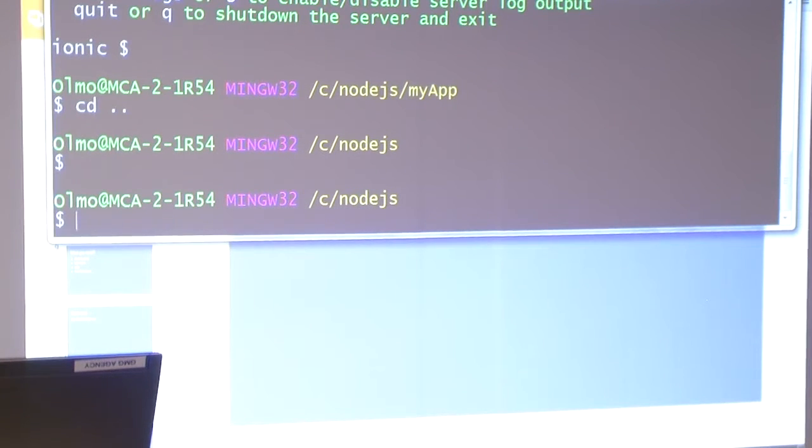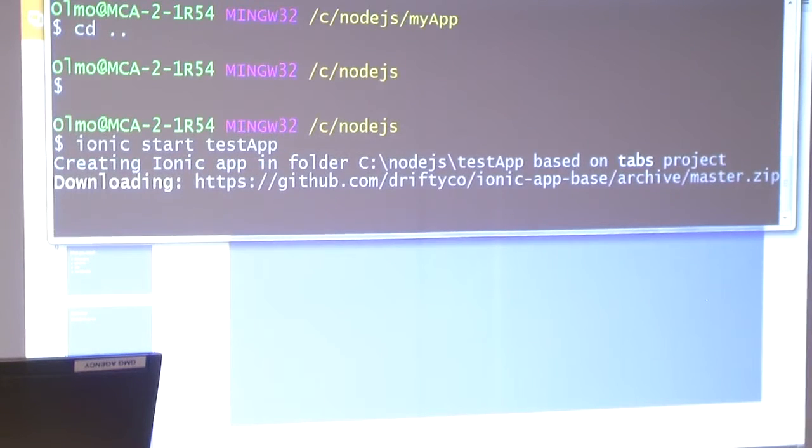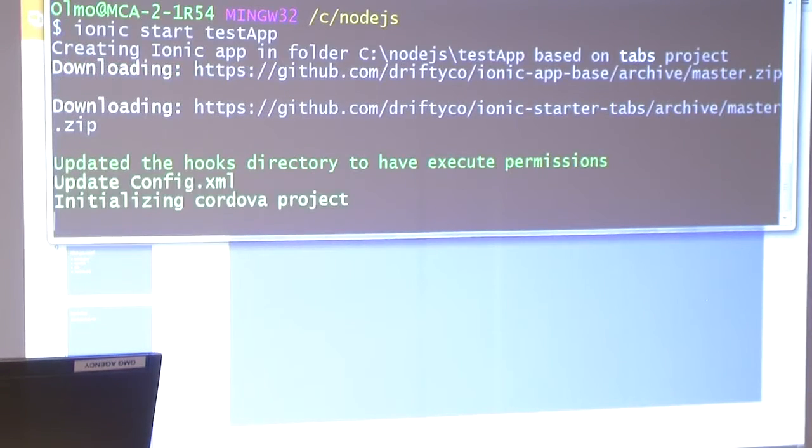It's gonna take a while, so I already did that. So for example, once I have everything installed, if I want to create a new project, I would go with ionic start and then just the name of the project, right? Let's call it test app. I'm gonna hit enter, and then it's gonna start. First of all, it's gonna download an example starter file, and then once it's downloaded, it's gonna do all the magic and install everything for you.